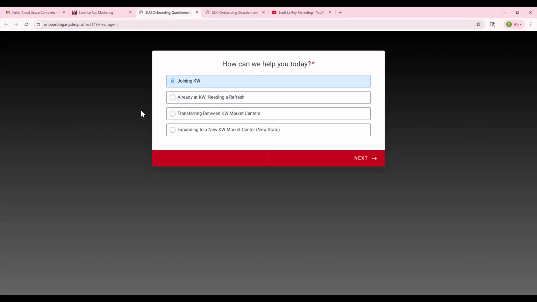Now, for your questionnaire, you do have to have already completed your Market Center invite, okay? That is what creates your initial KW account and gets that system active so that we can process the rest of your setup, okay? So Market Center invite and then questionnaire, and we can get you set up.